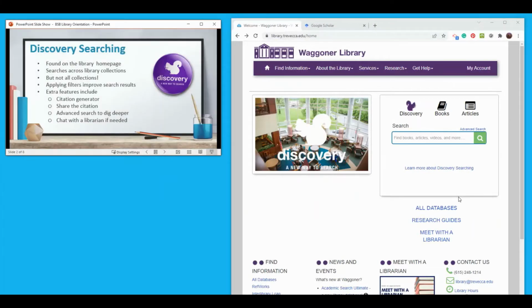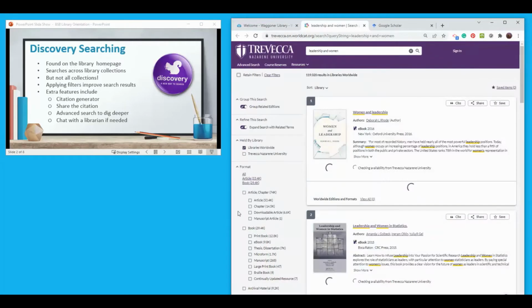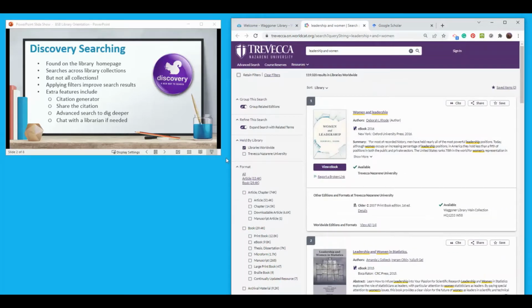Discovery search is what you see on the library homepage. That box right here is our premier search. Discovery search allows you to search across multiple library collections, not all of them, but some of them. So you can find books, articles, videos, and more with one search. If we were to put in this topic, leadership in women, and just click the search icon, the result list is quite significant, which requires you to apply filters.